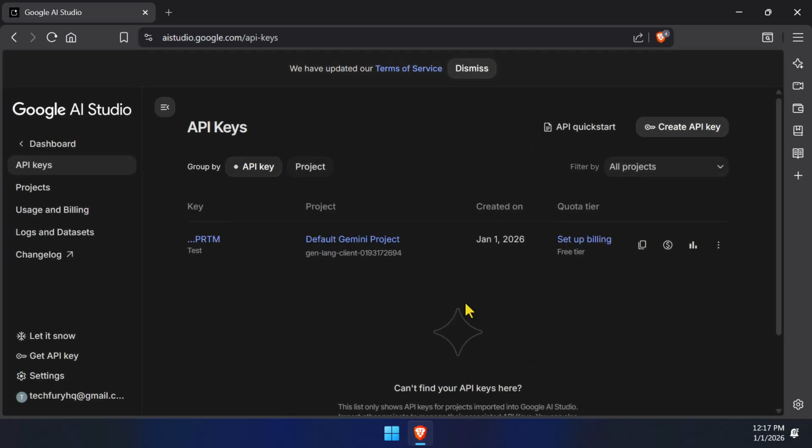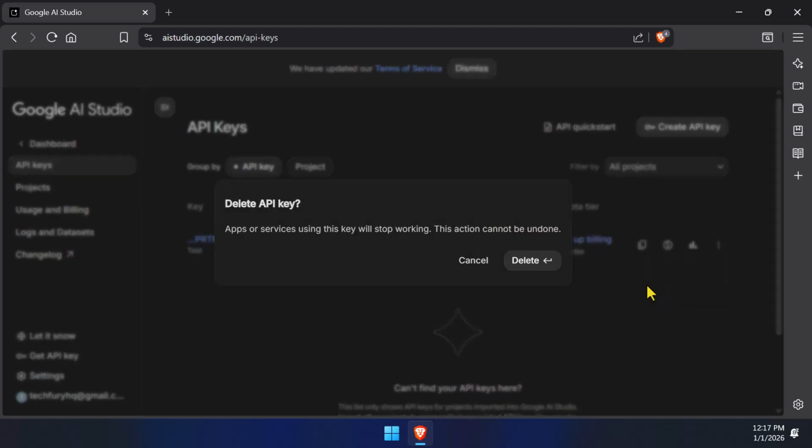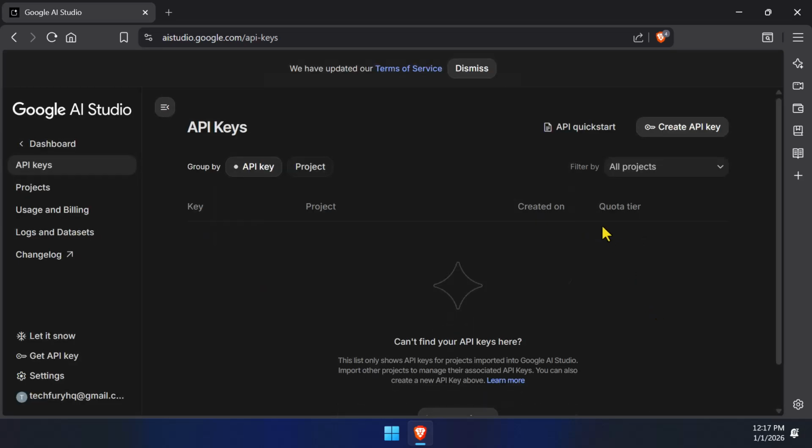Also, if you want to delete this key, what you need to do is click here and click delete key, or you can rename the key if you want. Press delete key, click delete, and the key will be gone, and that key will not work for any of your projects.